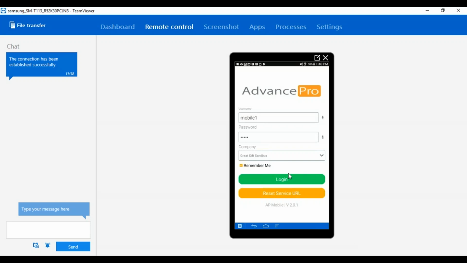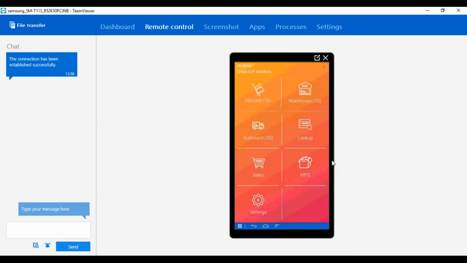So when you log into AdvancePro over here, this is something that you guys may be able to use in the warehouse and the store, however you're fulfilling your orders. But anything that's coming inbound, anything that's going outbound to any of the retailers, what you have in the warehouse, your sales, your settings, these are all things at the access of your fingertips.